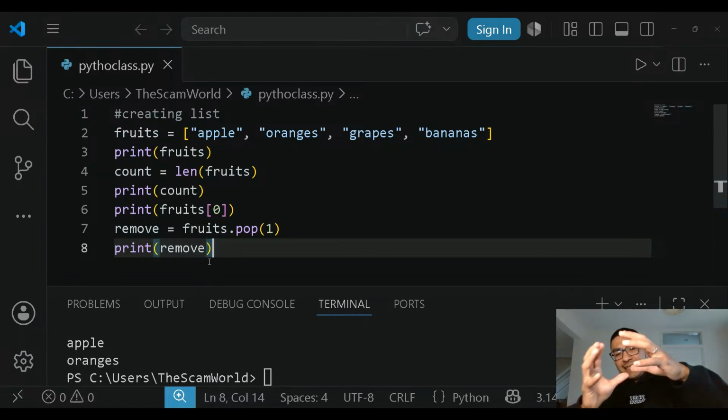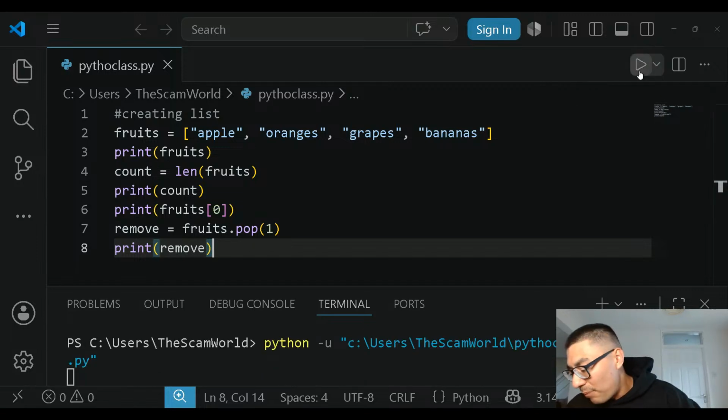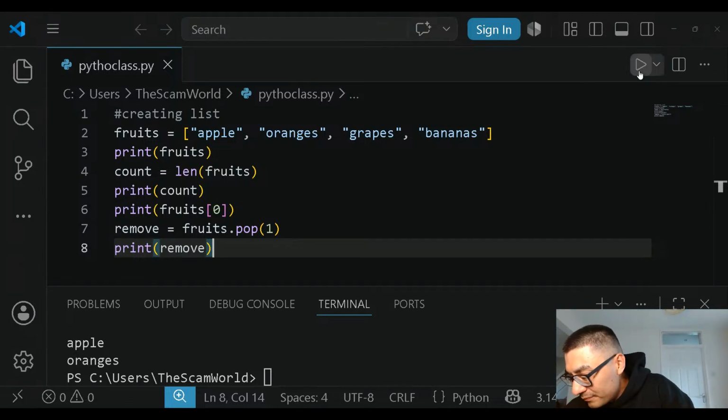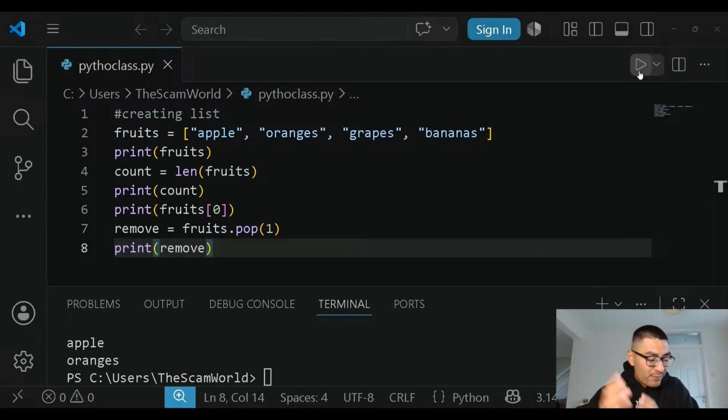So pop takes an item from a list and then stores it into a different variable. So we take that, we put it into remove, and then run it. That's basically what pop does. Pop takes something from a list, grabs it, and basically creates a copy, but it actually removes it from the list. So he takes it from the list and then just prints it out.